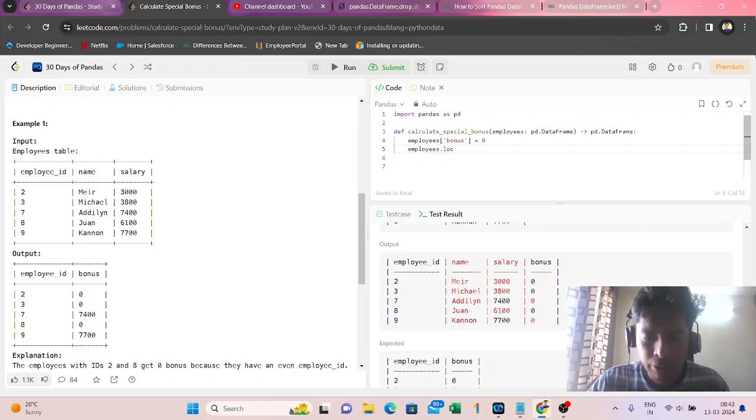So suppose we have to get employees of employee_ID modulo 2 is not equal to 0. This is one condition that we have to satisfy. So loc will take care of that, only for those rows the bonus column would be assigned the given value where these conditions are satisfied. And how do you check if the name starts with M?